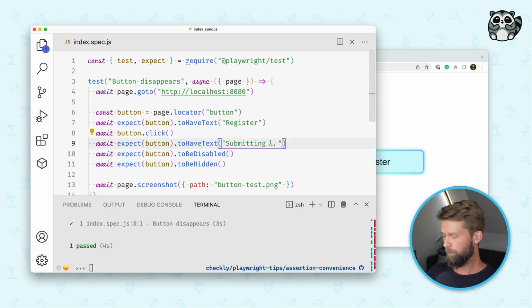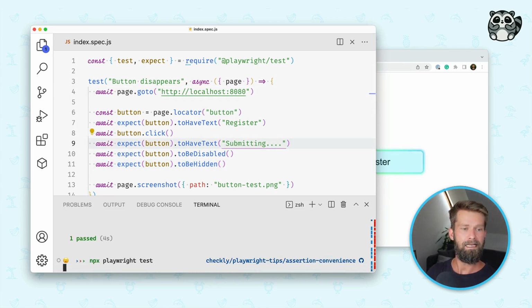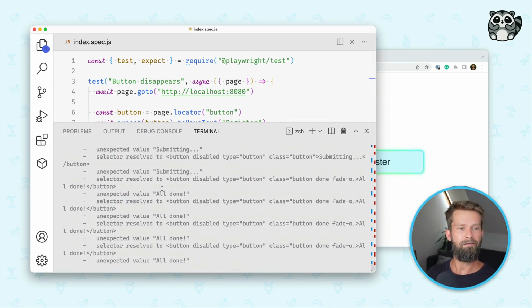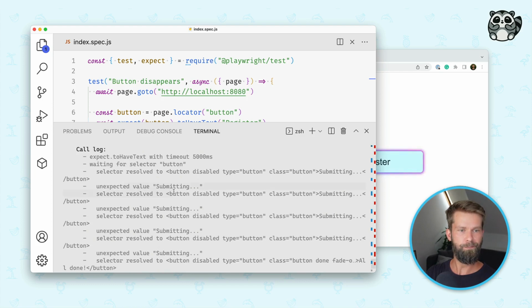And to show you how this works, let's break the test case here. Let's run it again. And you now see that Playwright will try until it times out to have a truthy assertion. And I think this is just a beautiful way to avoid waiting statements all over the place and just stagger your assertions on top of each other to test that your UI has the state that you expect.